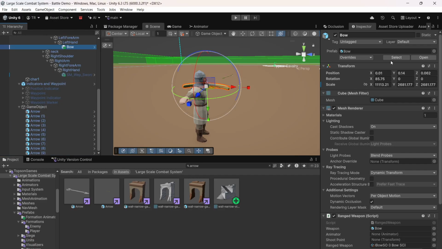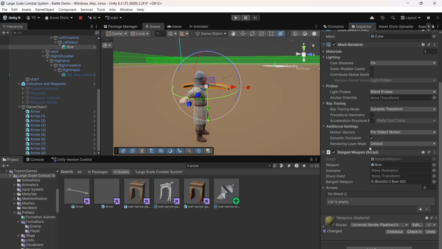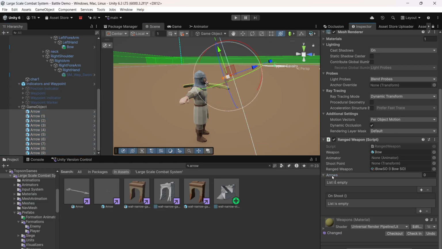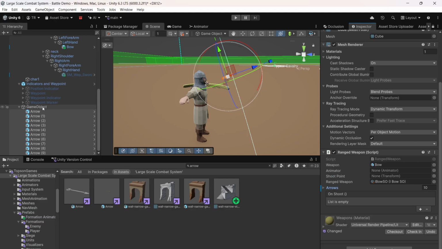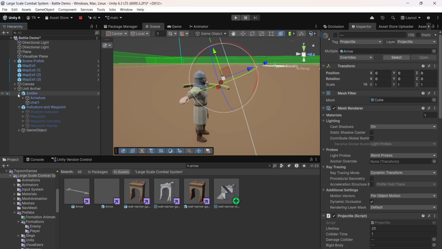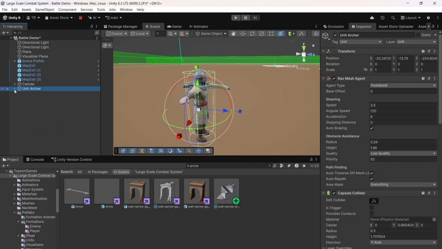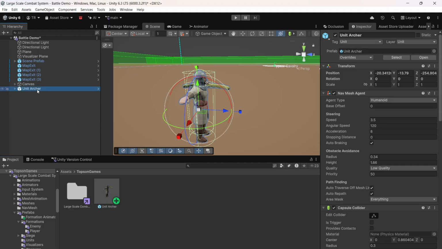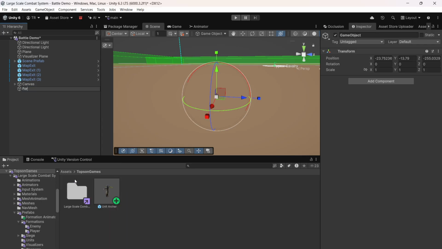Go back to the weapon and reference them here under arrows. Nice. And also the shoot point. Now we need to disable those arrows as they are not currently being shot. And now we create a prefab of our unit. And we can create the formation.